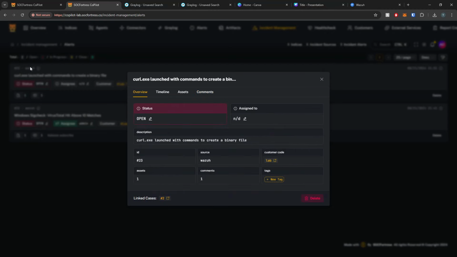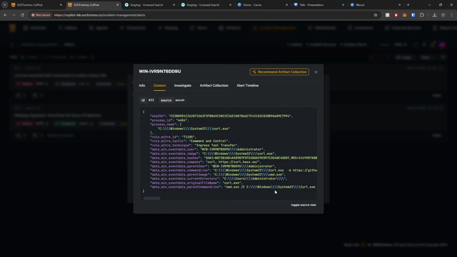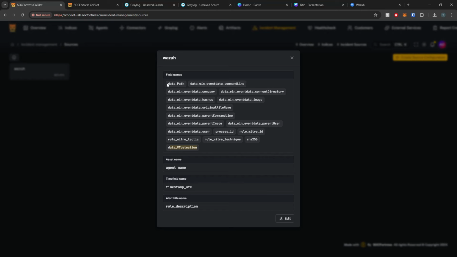Let's take a look at our curl alert as well. So here, if I step back into assets, again, we're seeing our familiar thing, but when I go into context, you'll see there's much more metadata fields present here. This event had many more of the field names that we decided to include when it comes to our alert creation. And so that meta detail is all populated here.